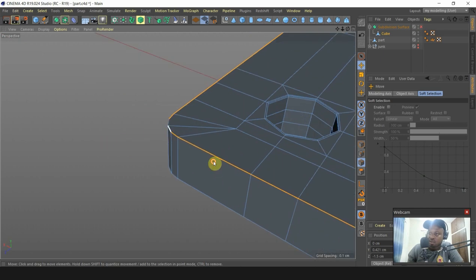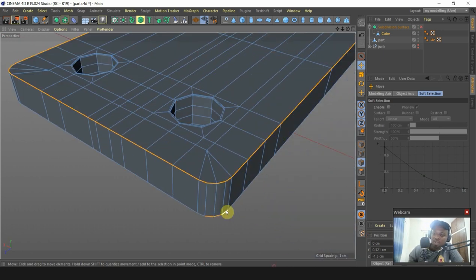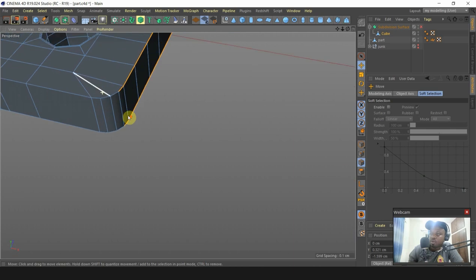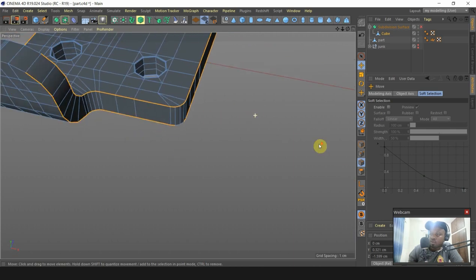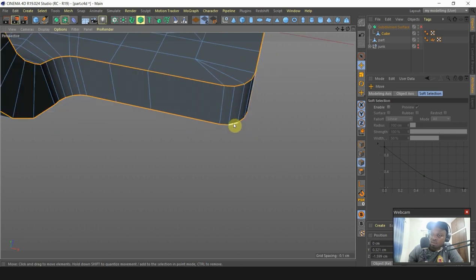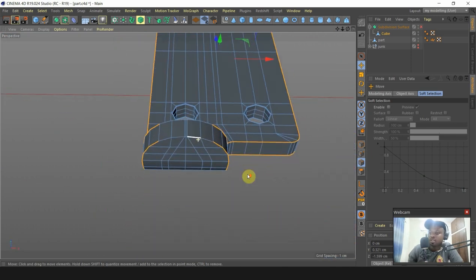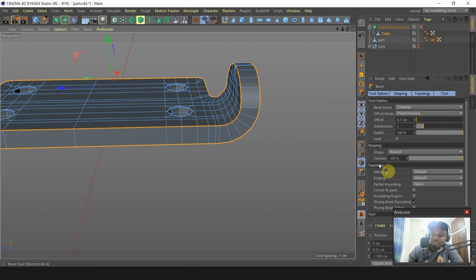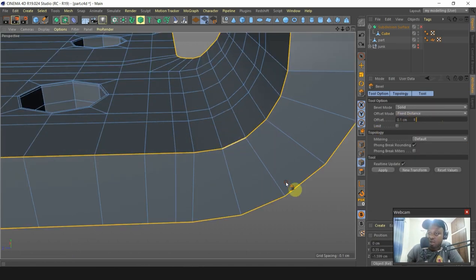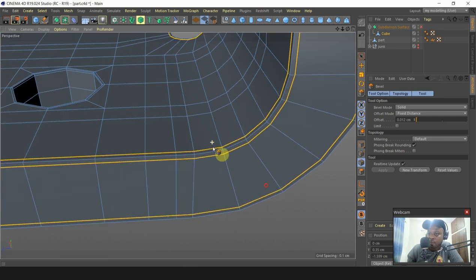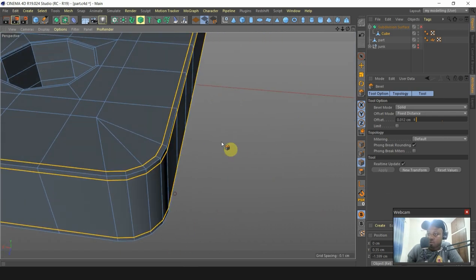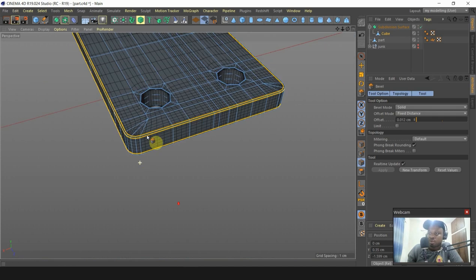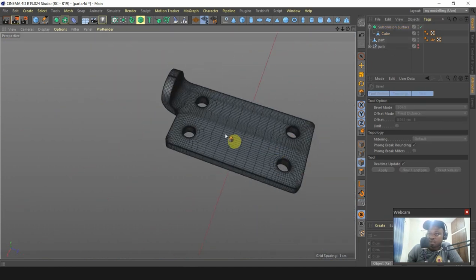Select this guy. Select this guy. Let's check if there's any shift in the mesh. Okay, go to bevel again, change this guy to solid, undo, and solid, so let's make it a bit sharper. All right, so this looks good. This looks good. Let's turn on subdivision. Okay, man, it looks good.